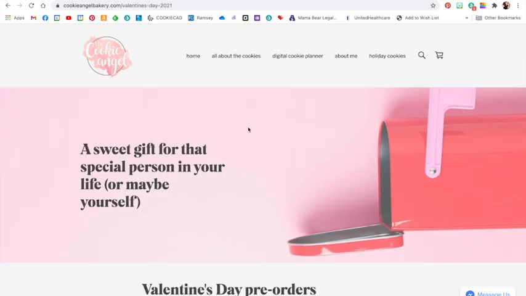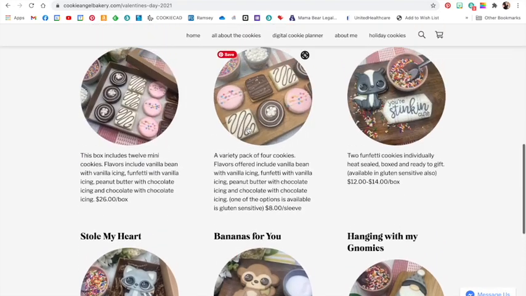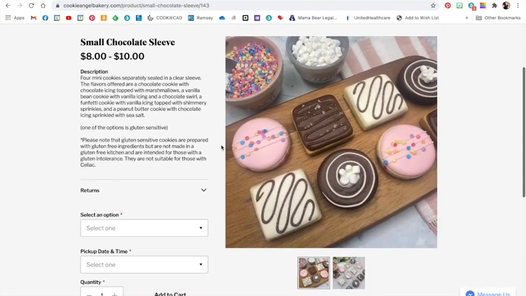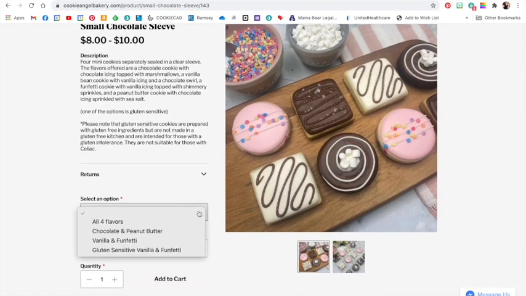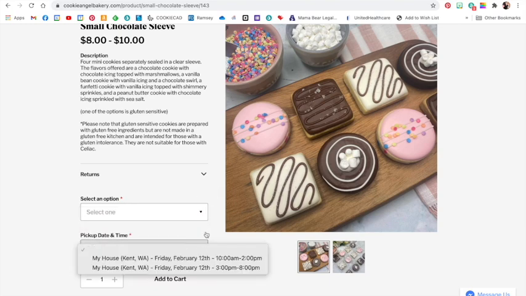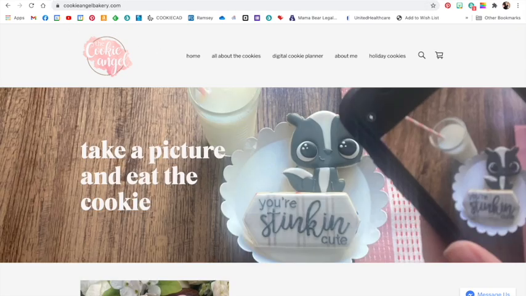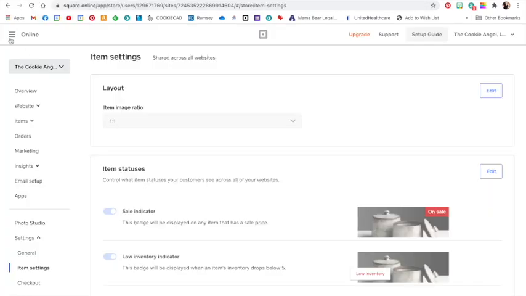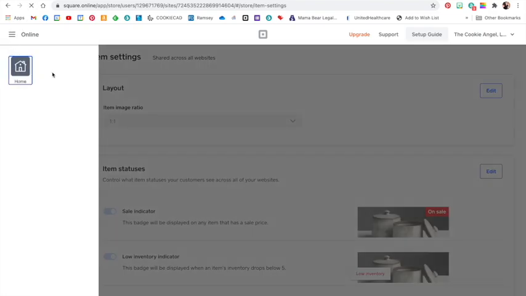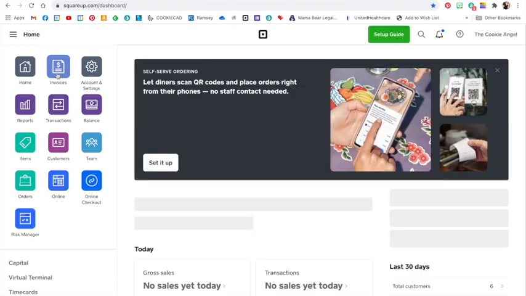I'm gonna take you into Square. Say, there's my Valentine's pre-orders. I actually opened it back up just so I could show you where you can do options, you can do pickup dates. It all works. So we're going to pop over into Square and start going through hopefully everything that you need to know.